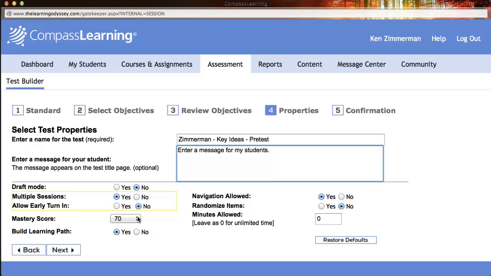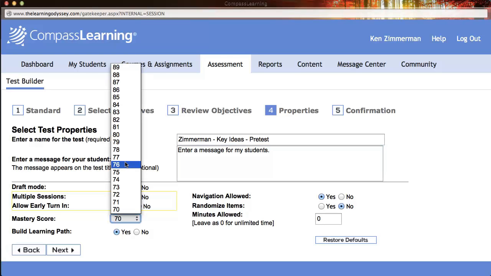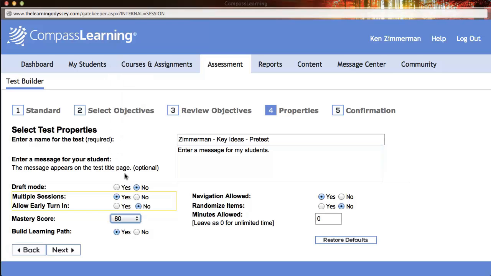One area that you need to pay attention to is the mastery score. So what is the mastery you want students to achieve on this pretest, showing that they know it enough, and they do not need an individualized learning path to learn more items of this standard. So if the students receive an 80% or above, they do not need to get a learning path, and they can go on to the next standard, next pretest.